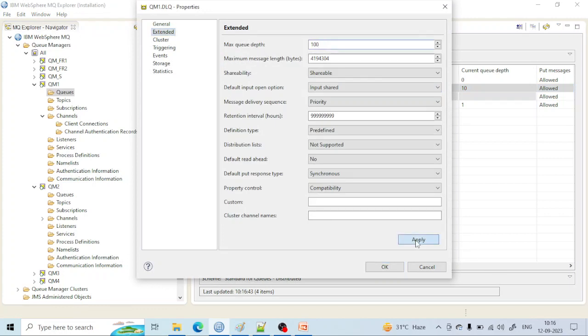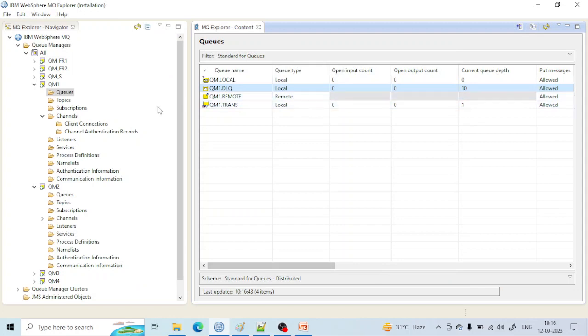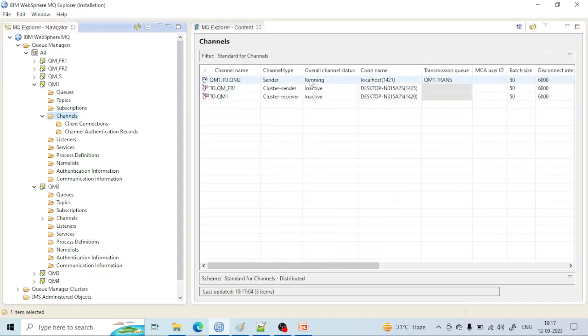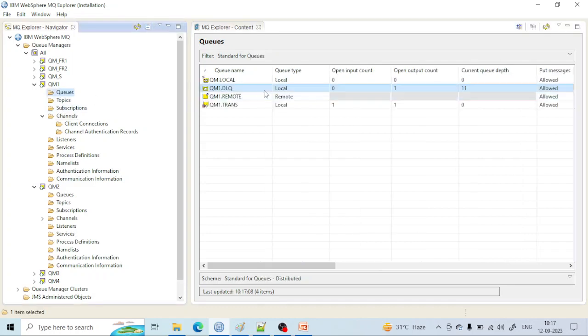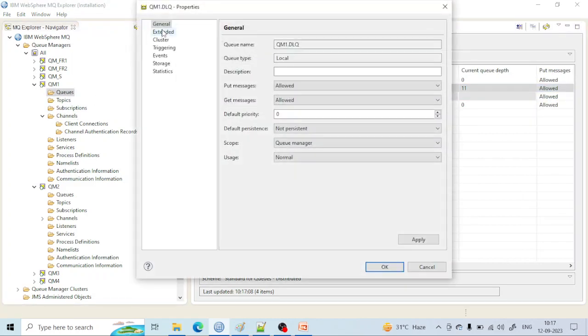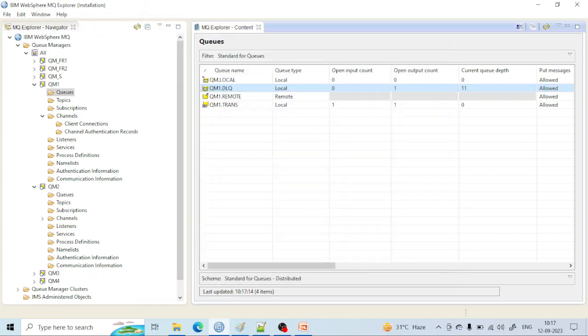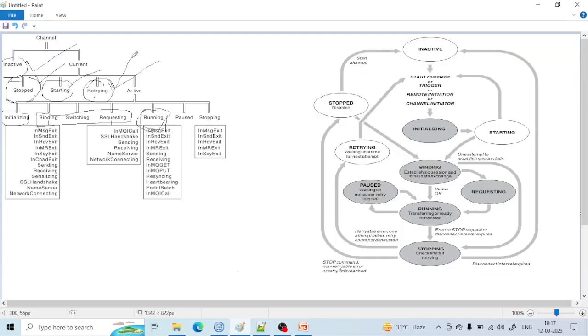The retrying state occurs when some unhandled exception happens, and the channel is not going to process that message. In that case, now you can see the channel will be in running state. See, now it is running state because I have increased the limit from 10 to 100. Now this is basically what happens in the retrying state.